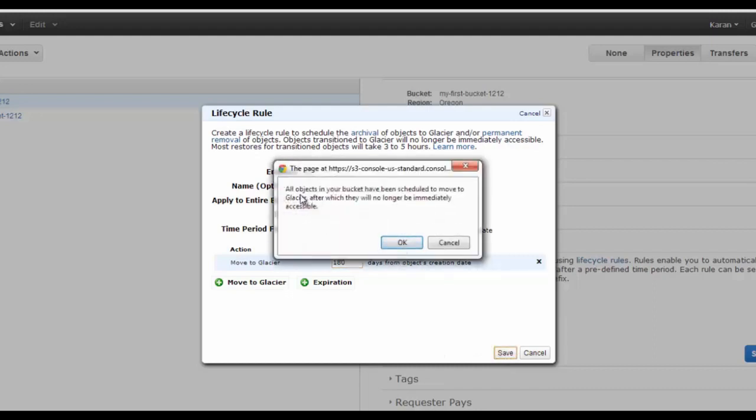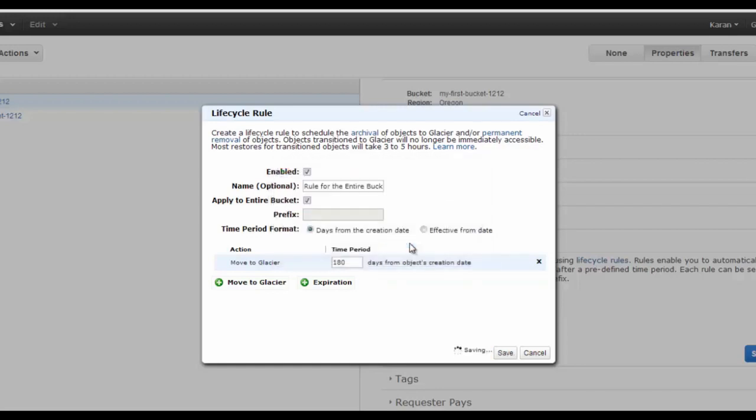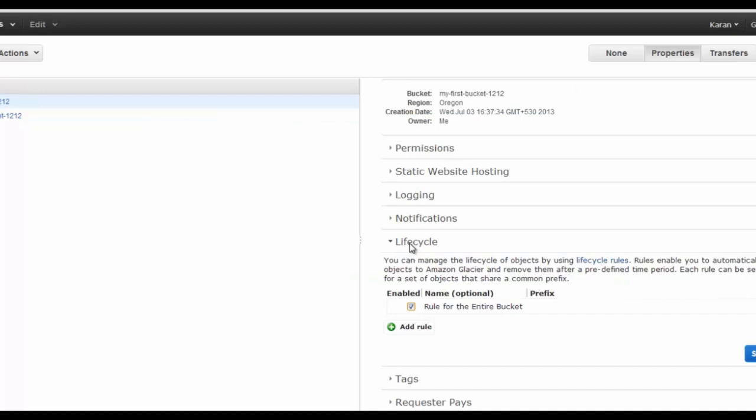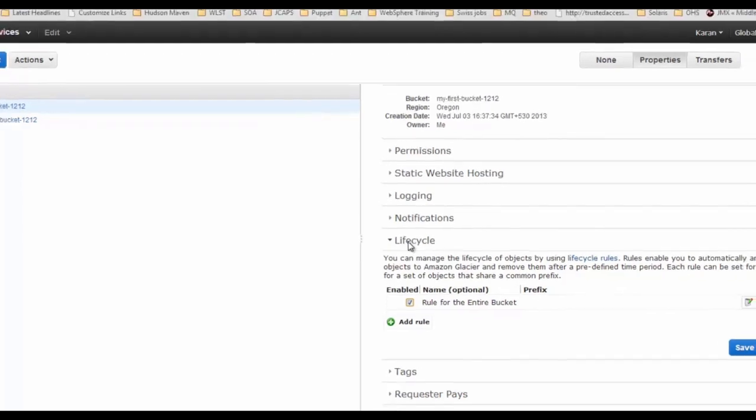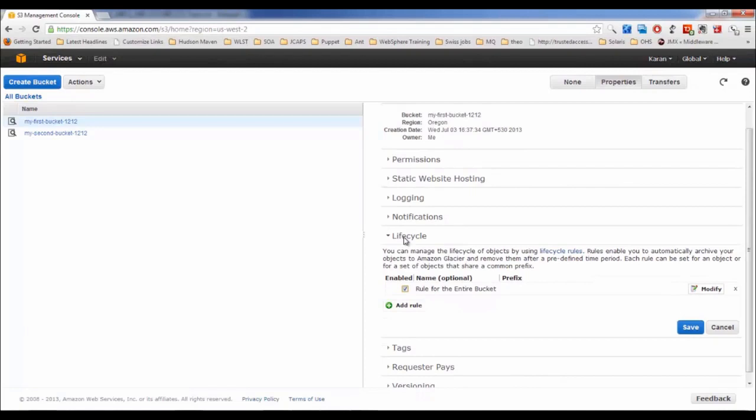As you can see, the notification says all objects in your bucket have been scheduled to move to Glacier, after which they will no longer be immediately accessible. When I say object, I mean a file or folder in your bucket, whatever the data in your bucket, that's called an object. So any object which is 6 months older will automatically be moved to, or archived to, Amazon Glacier.